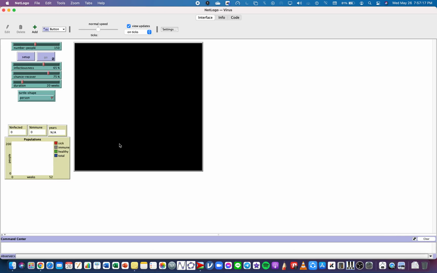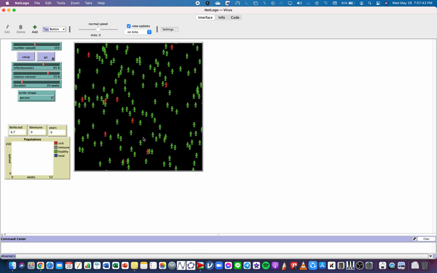So here, we will click Setup. What you'll see here are some buttons and what you call a slider: the level of infectiousness, the chance of recovery, the duration of the virus, and the number of people. For instance, we'll do the default one and click Setup, and it will show you people over here. Here you can also see a graph showing us a flow. This is a time plot, and you can see here the people. The red ones are sick, the green ones are healthy.